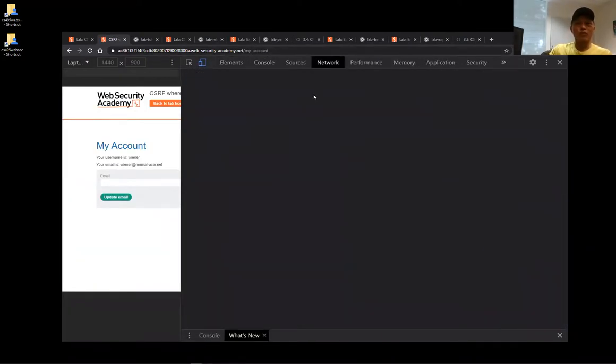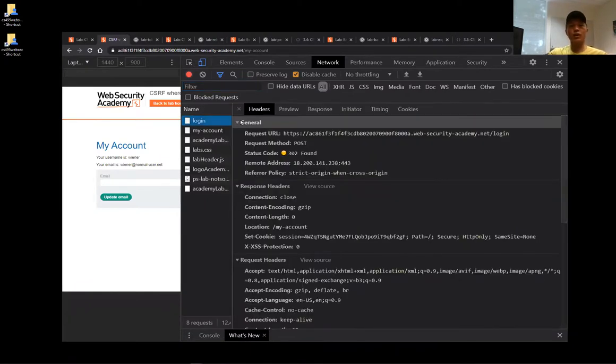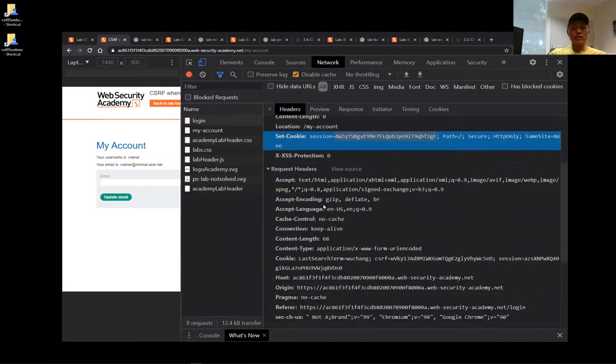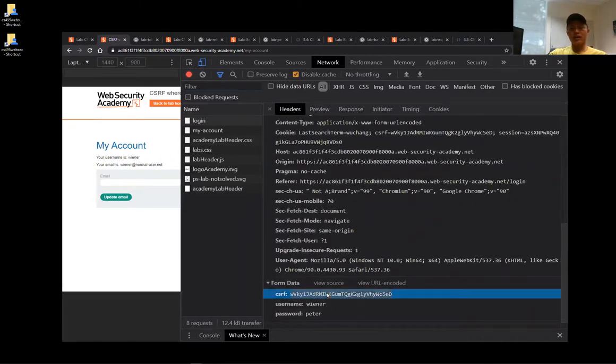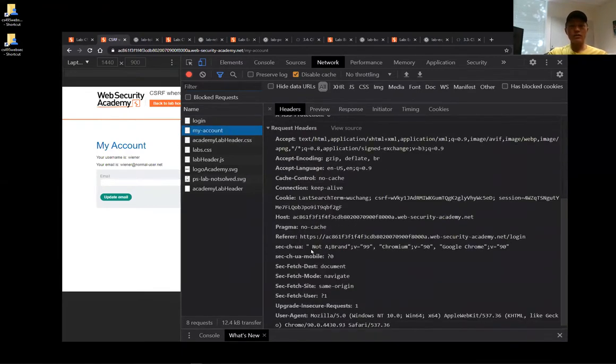Okay, so this is the network connection, and this is the login. What you'll see when I do the login and this post is, in the set cookie, the session, the path, HTTP only, and whatnot. And then you'll see the CSRF token in the response as well. When I go and access my account, you'll see the cookie has this CSRF token actually stored within it.